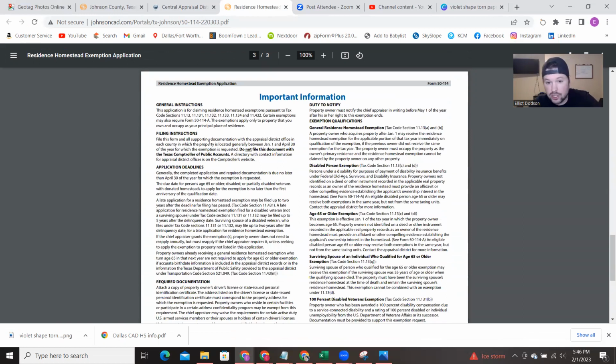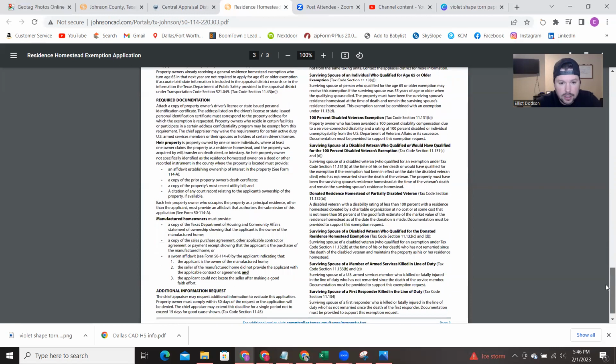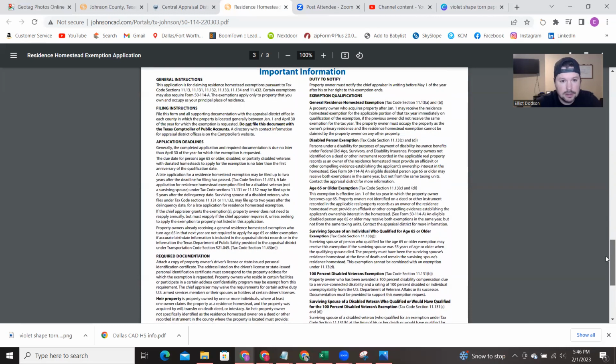and then what you will do is come down here to your general instructions, filing instructions, and we can see here how we need to send it in. Okay, so of course it says file this form and all supporting documents with the appraisal district office in each county, which is generally located between January 1st and April 30th.